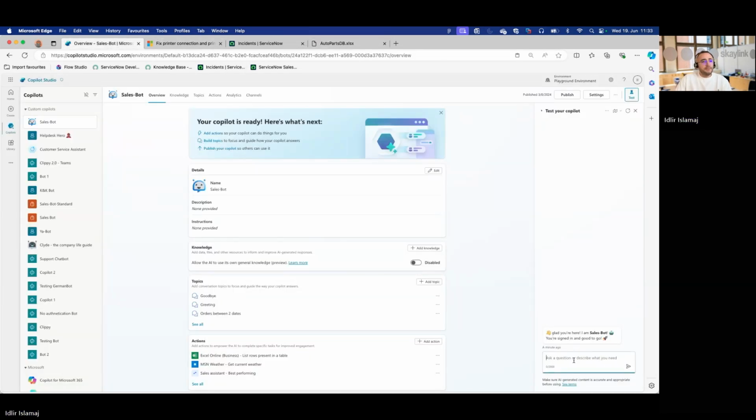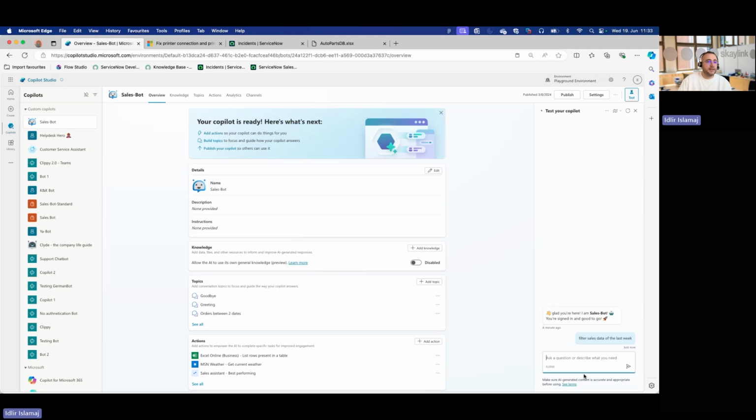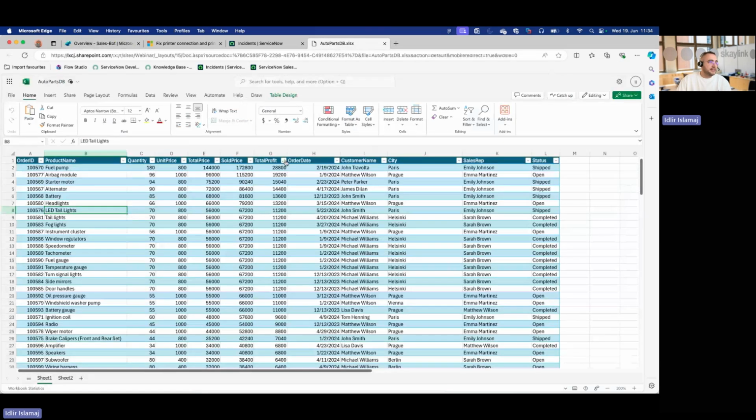So what I'm going to do here is ask, for example, filter sales data of the last week, right? And what it's going to do is retrieve the information from this table and try to retrieve the rows which are maximum one week old. That should bring me back the information, in theory. Let's wait.